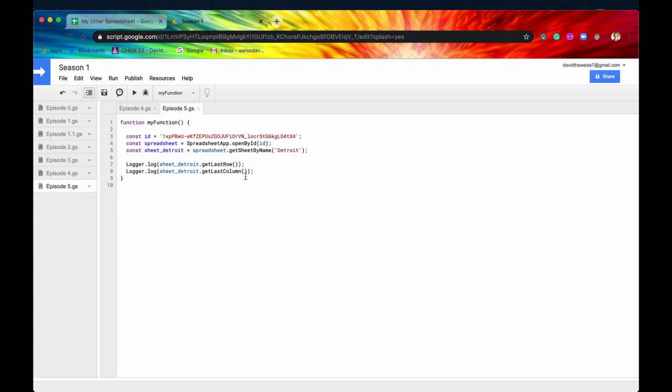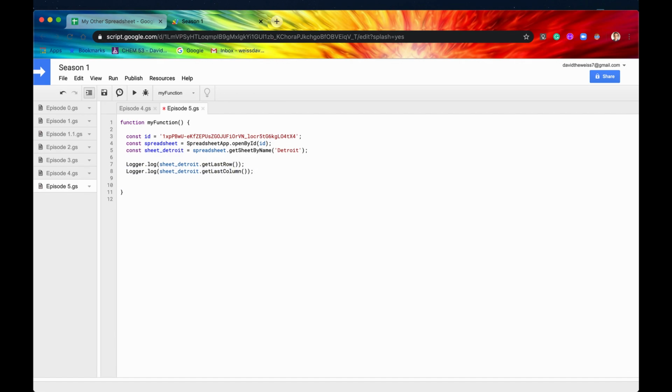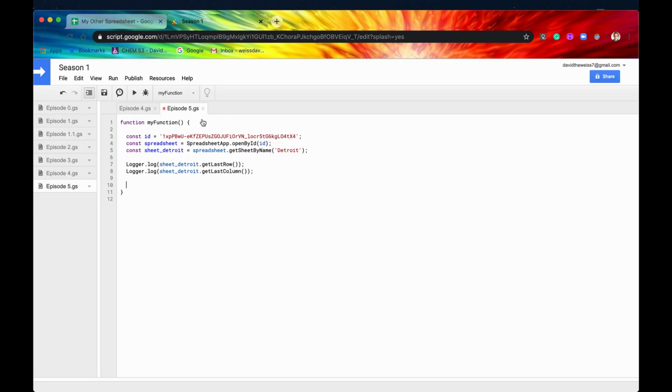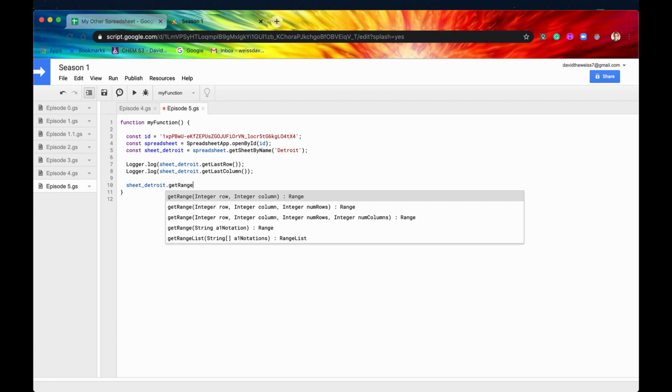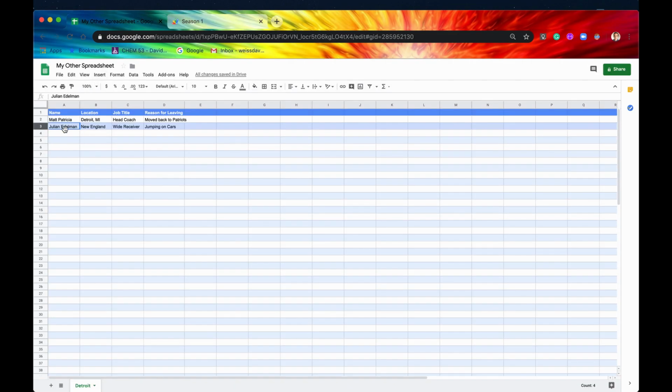So why is this useful and why is it used a lot? Well, I'm sure there are plenty of use cases for it, but one that comes up quite frequently is, let's say you're trying to add a new record. But you're trying to automate this, so you never really know how many rows you're going to have. So when you type in something like sheet Detroit dot getRange, you can't really just hard code it and say it starts on row 3, because if you're given a sheet and it already has records in it, it's not always going to start on row 3.